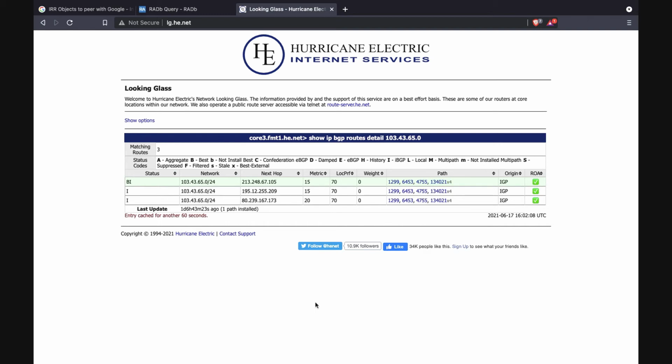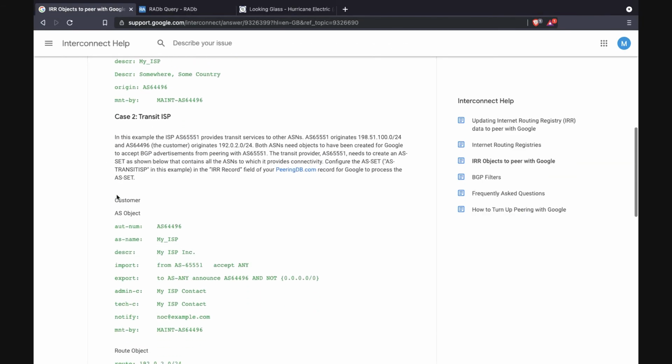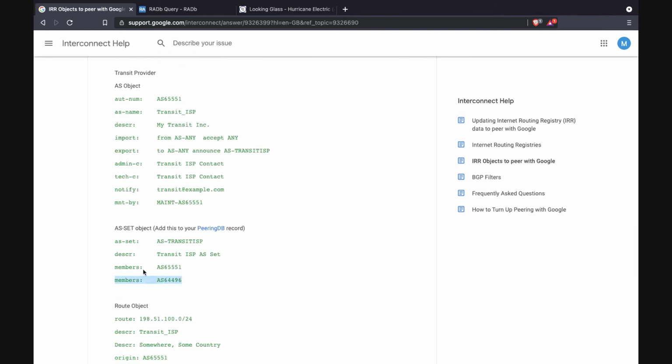But in case you are routing through someone else, what you need to do is clearly mentioned in the document. You need to set an AS-SET object in your IRR. You need to set it in RADB, or you need to set it through APNIC or ARIN, whatever the registrar that you are hooked on to. This is what it essentially means.